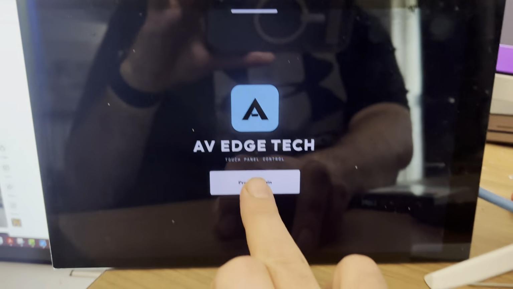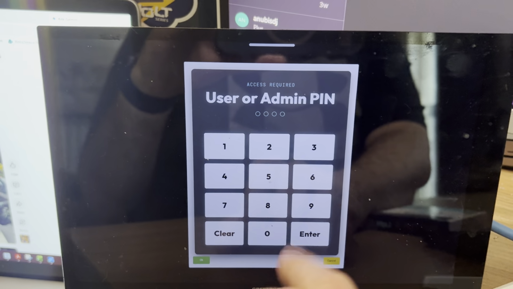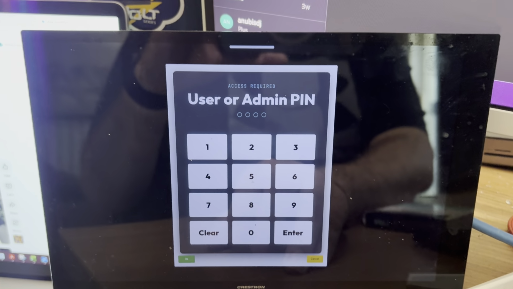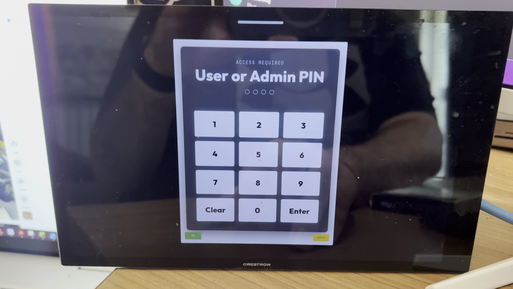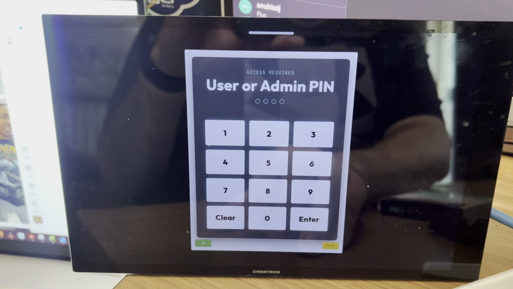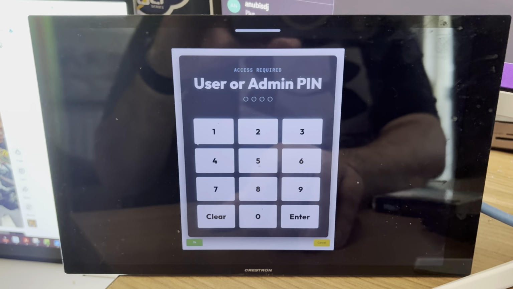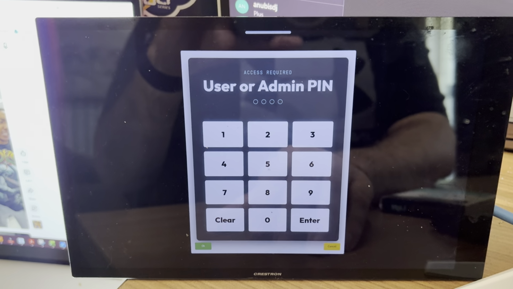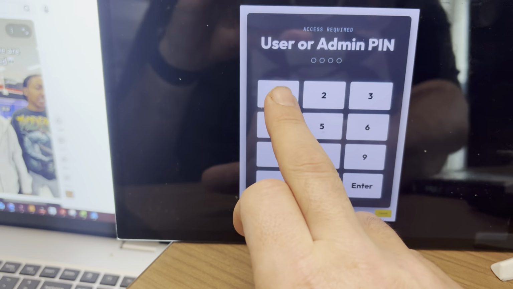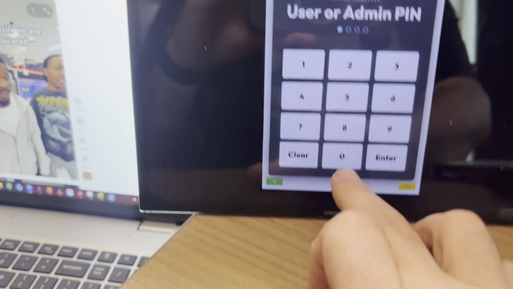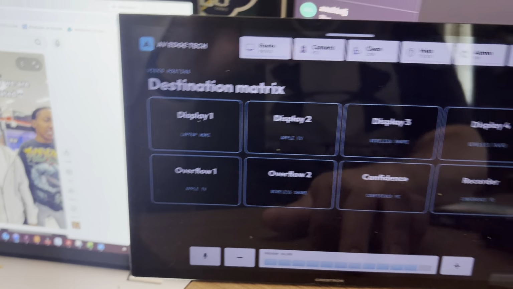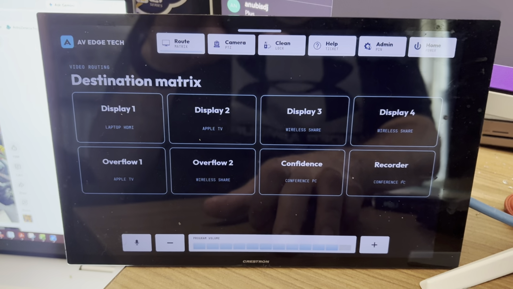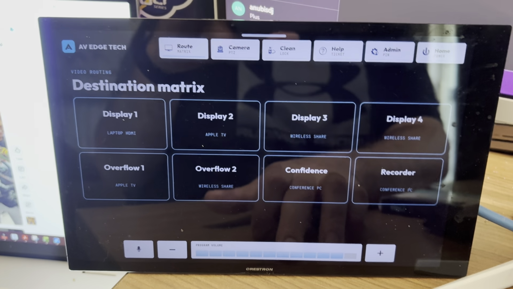So as you can see, it works. This pin right here is built directly into the panel, and the ability to set user pins is built into the panel too. I'll show you that in a minute. But I'm just going to start by using the user code, which I hard coded in. And that, hit enter, brings me over, and it starts off on the destination matrix here.